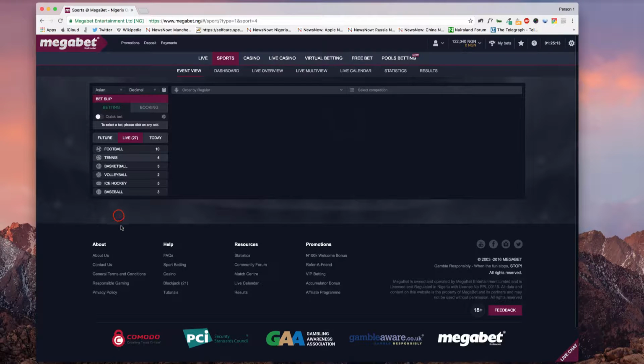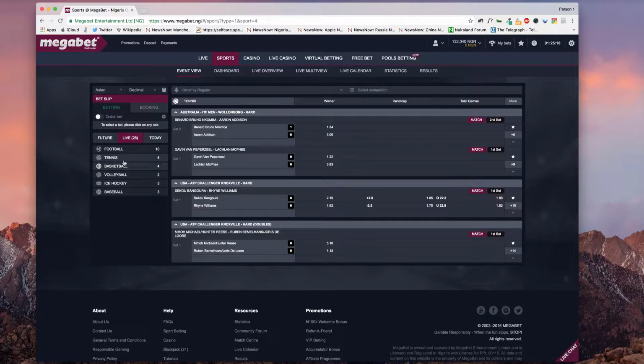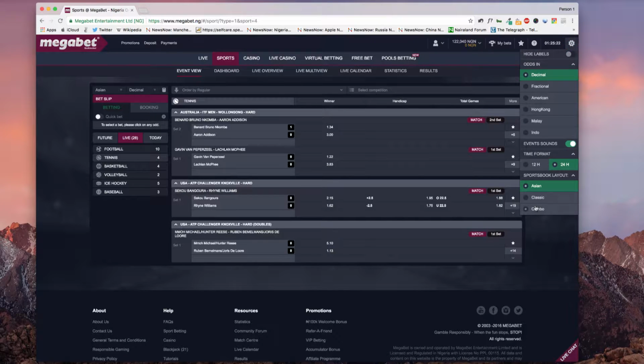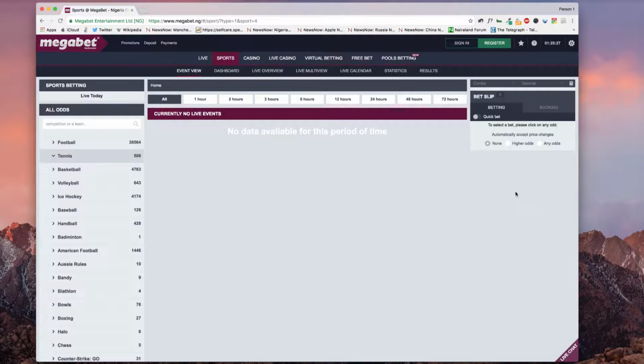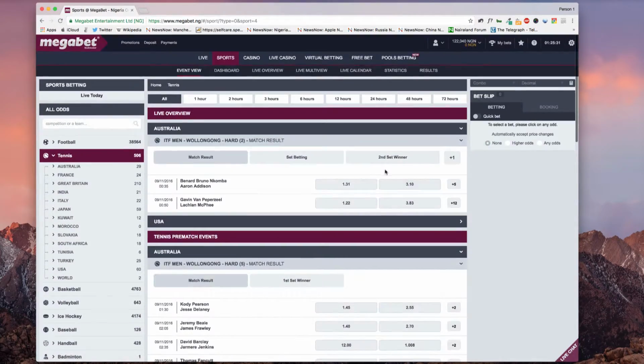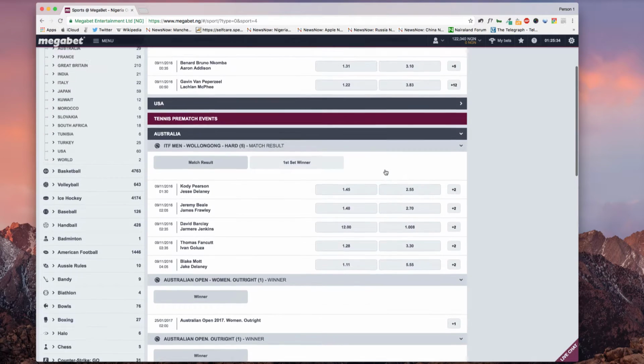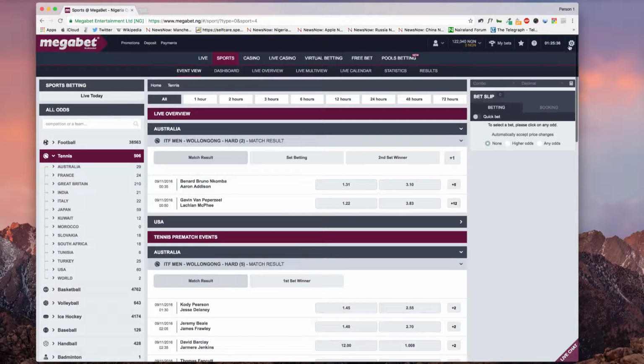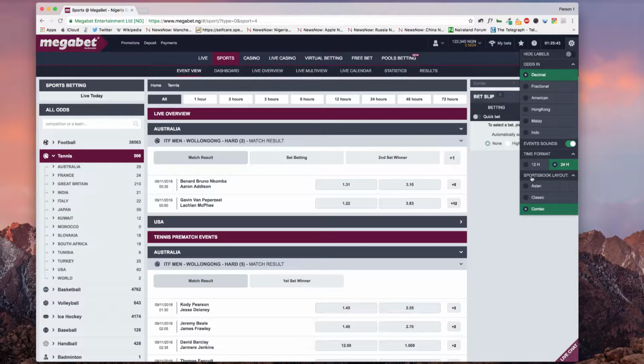You can select the different sports by clicking right here. And then we have the combo view, which is a more traditional looking sportsbook, what lots of people are familiar with. This is also a nice view. However, we prefer the classic view, and I personally prefer it. I think the classic view is fantastic. And this is the default view here at MegaBet, the classic view.